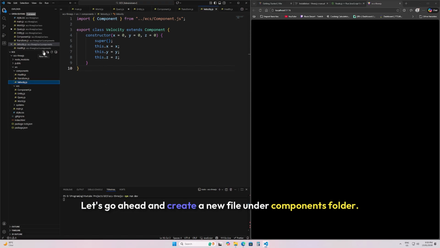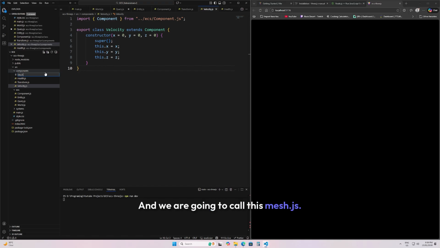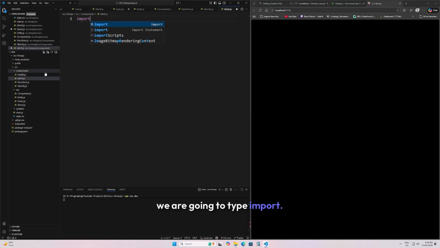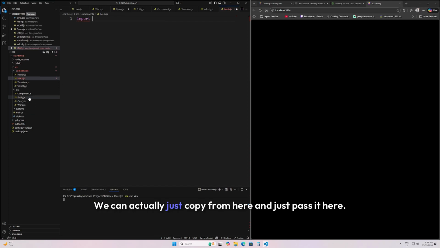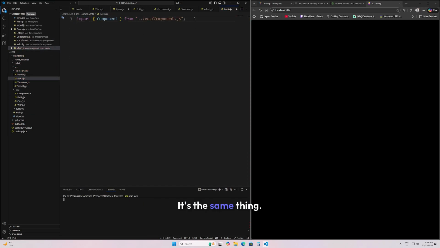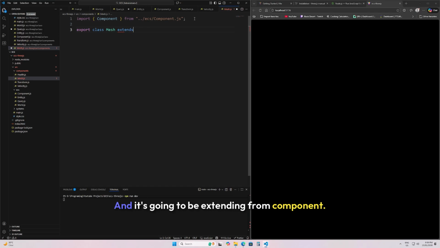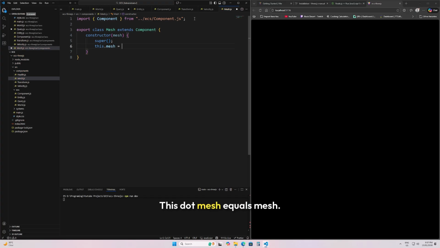Let's go ahead and create a new file under the components folder, and we are going to call this mesh.js. Inside this file, we are going to type import. We can actually just copy from here and paste it here. It's the same thing. And right under here, we're going to type export class Mesh, and it's going to be extending from Component. this.mesh equals mesh.